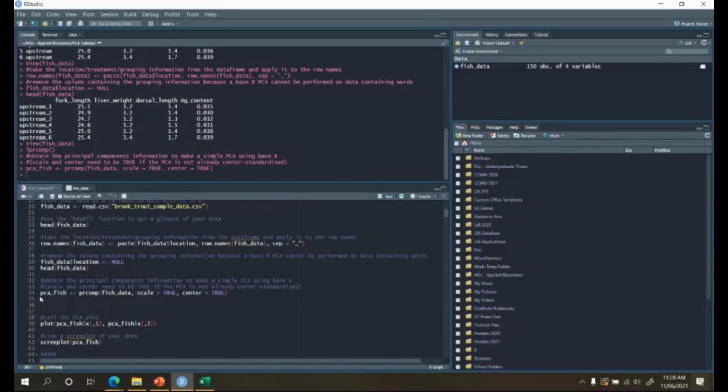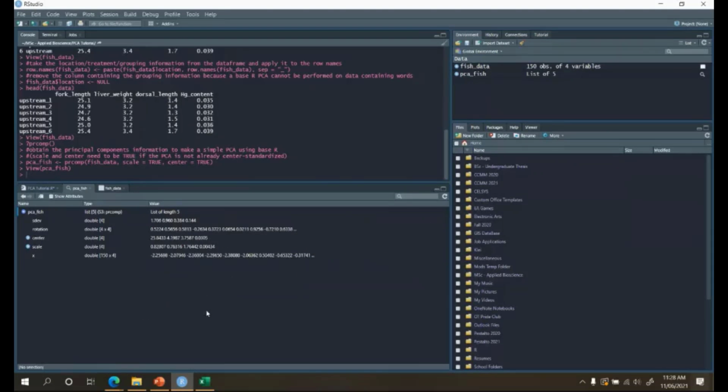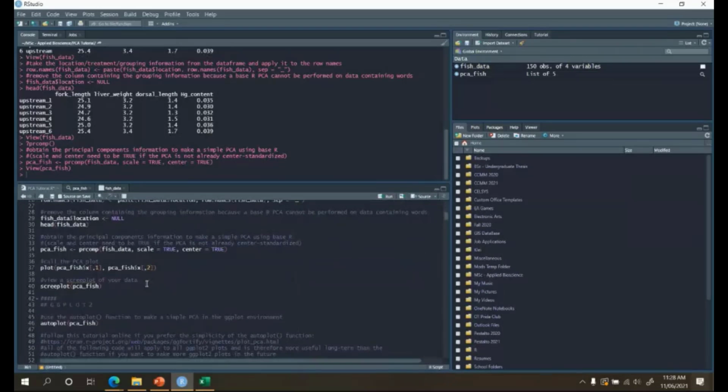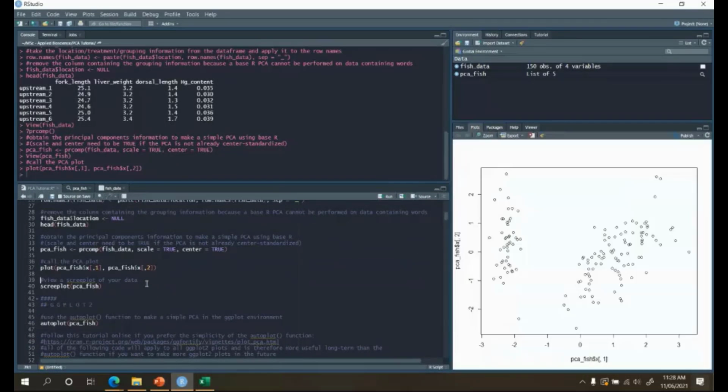So we'll get our principal components, and that looks good. So it's given us a list of a bunch of data, we don't need to worry about that too much. Now that we have our principal components, we can just plot this. So yay, we've done a PCA in R, but it doesn't look that good, so we're going to edit this a little bit and make it look better.